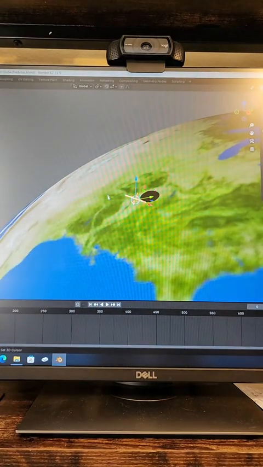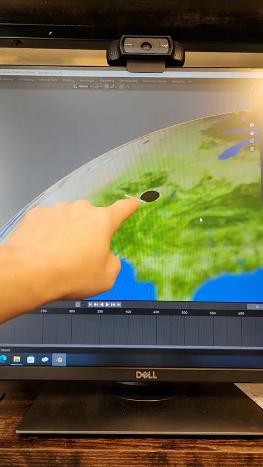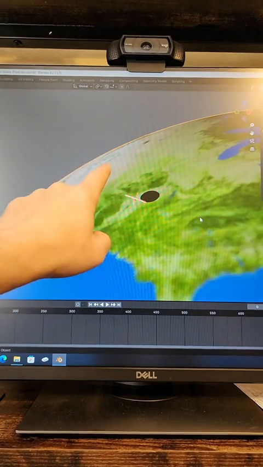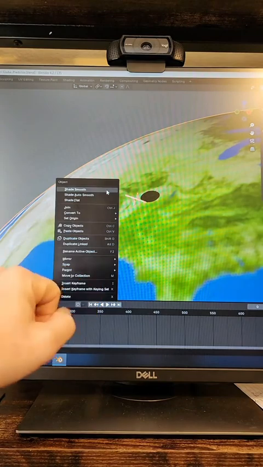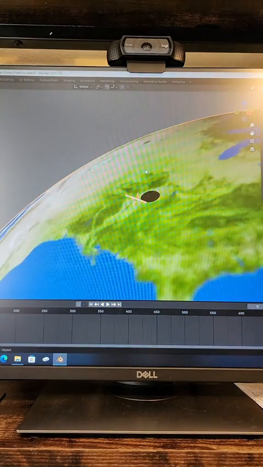You're going to hold the shift button down and left click on the globe. You're going to now see that the globe is highlighted as well as this. So now both of them are highlighted. You're going to right click and go down to parent, and then you're going to go to object.